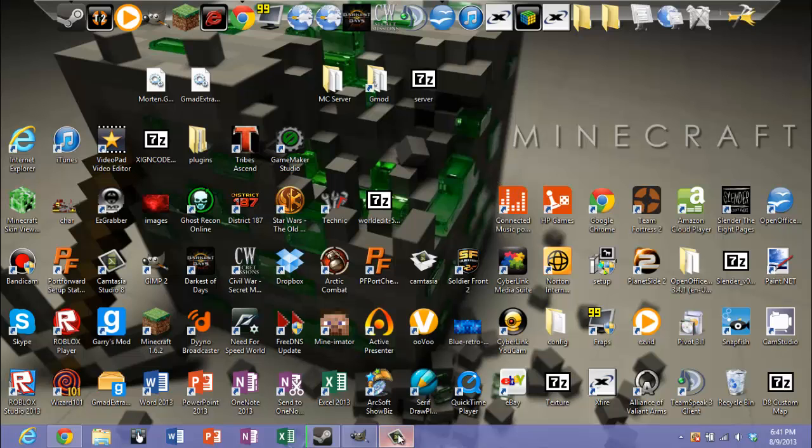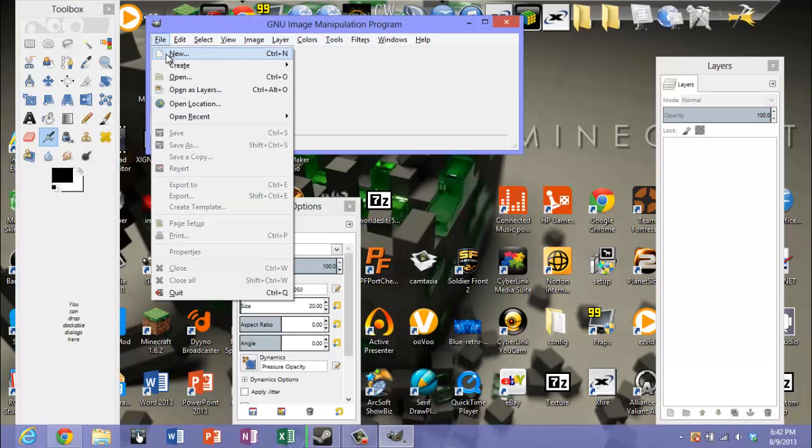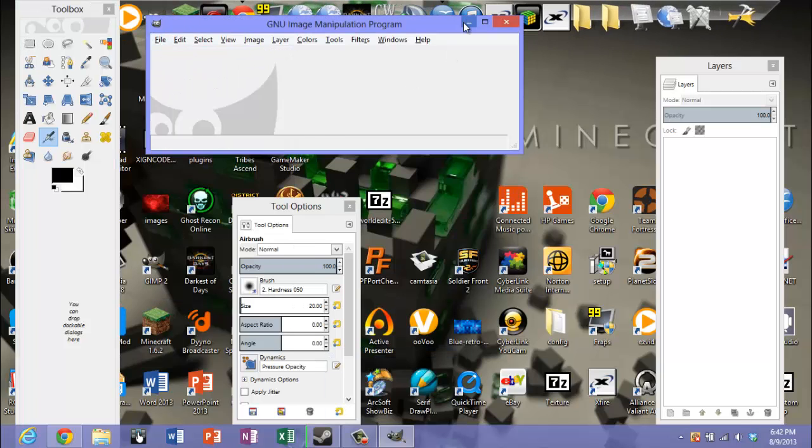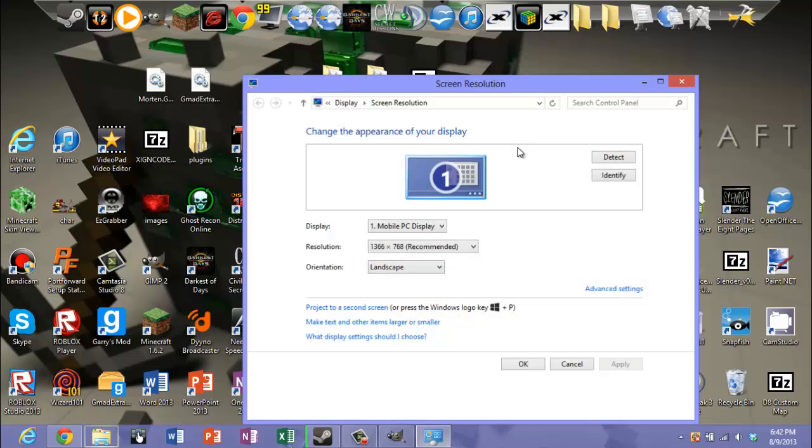So, what you're going to want to do is get Gimp. I have Gimp open right here. I'll put the download link in the description. You're going to want to get back out of that and go to screen resolution. Right click on your desktop, screen resolution. You're going to find your resolution right here, your recommended one. So mine is 1366 by 768.